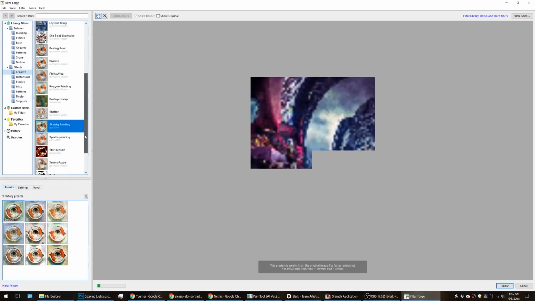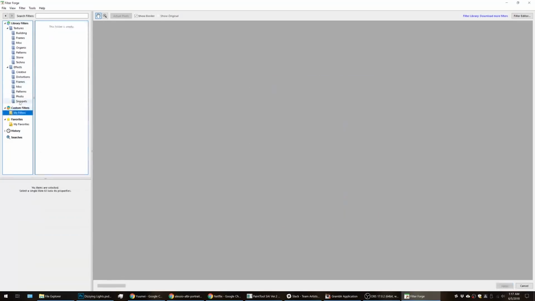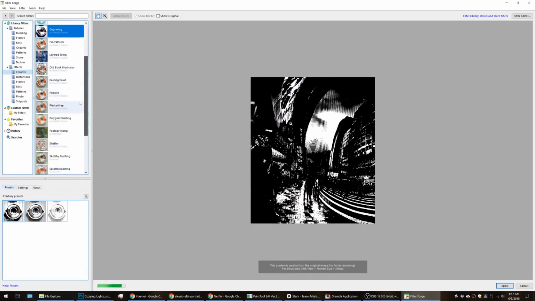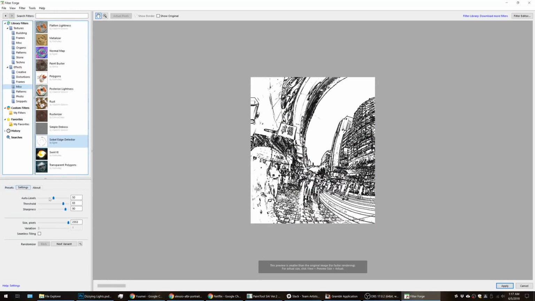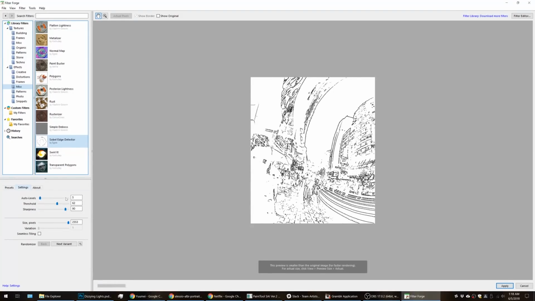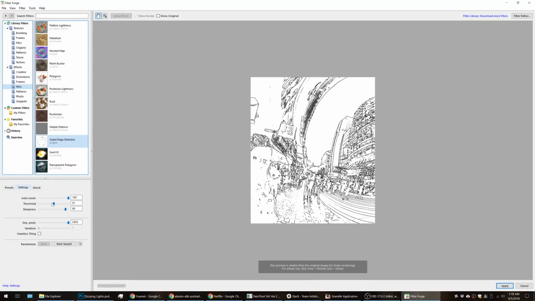Then going back into Filter Forge, I'm using a different filter now called Edge Detector, and this will give me a rough idea of some line art. It's not a perfect line art because it's not a 3D render or hand-drawn one, but it's still pretty good and saves a lot of time.